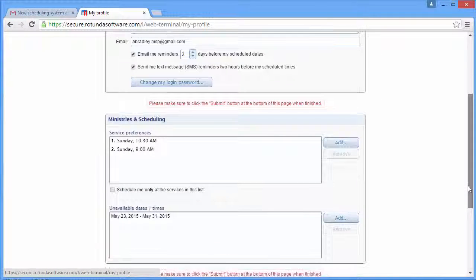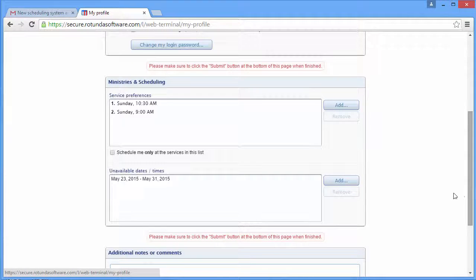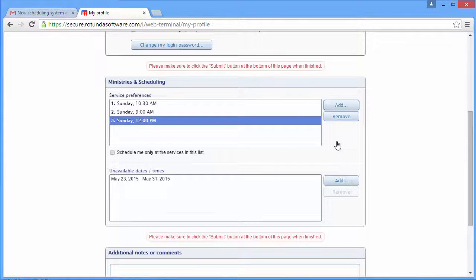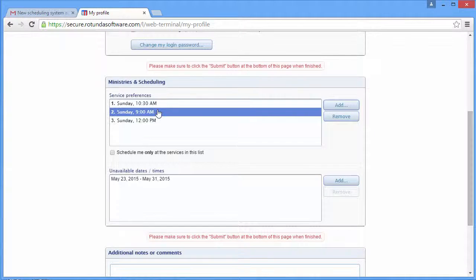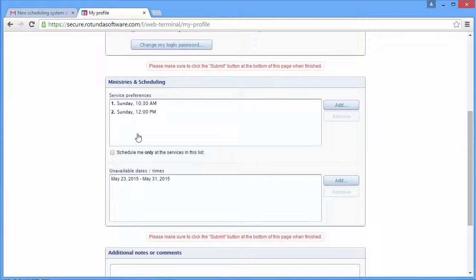Use the next area to tell your ministry head at what services or masses you prefer to be scheduled. To add a new time as a preference, click the Add button and select the time from the list. To remove a service preference, select the service time you no longer wish to serve at and click the Remove button. If you only want to serve at the times listed, make sure to check the box Schedule me only at the times in this list.